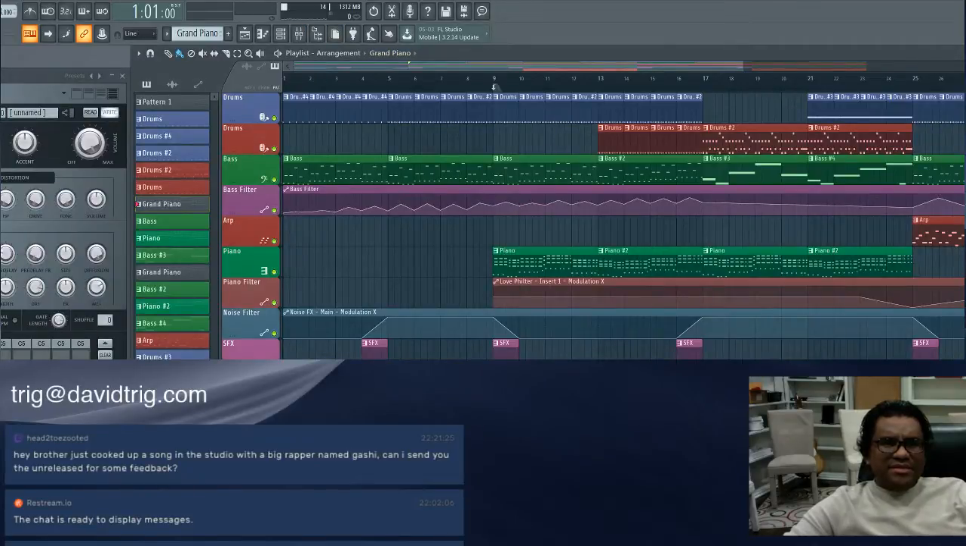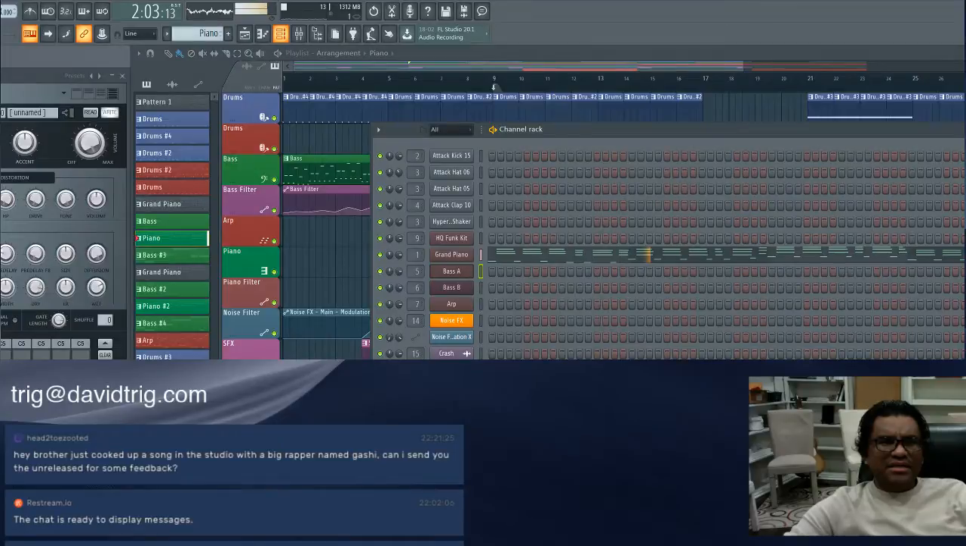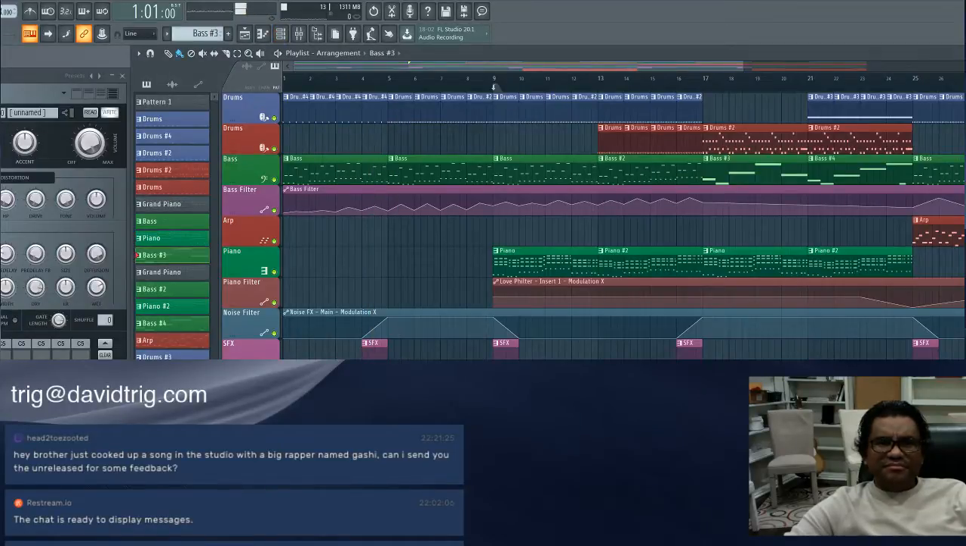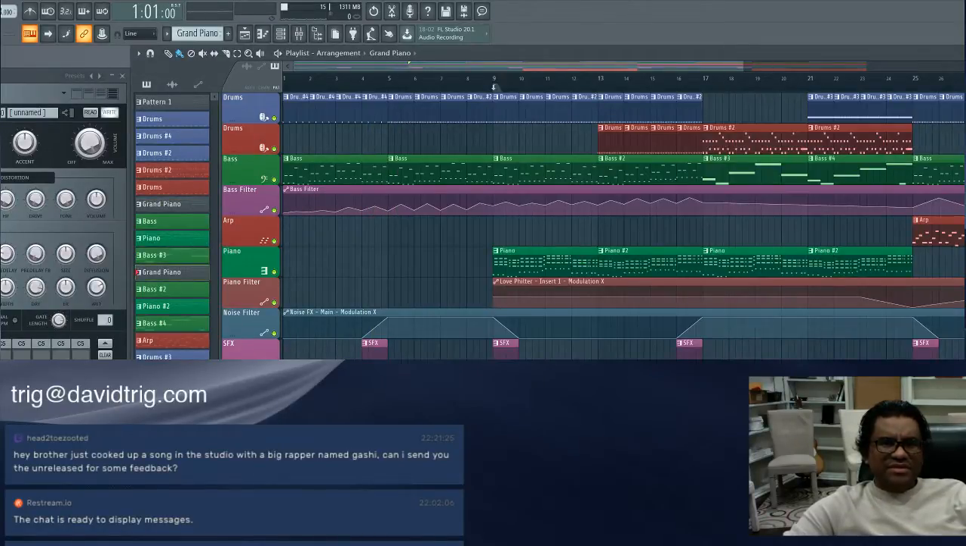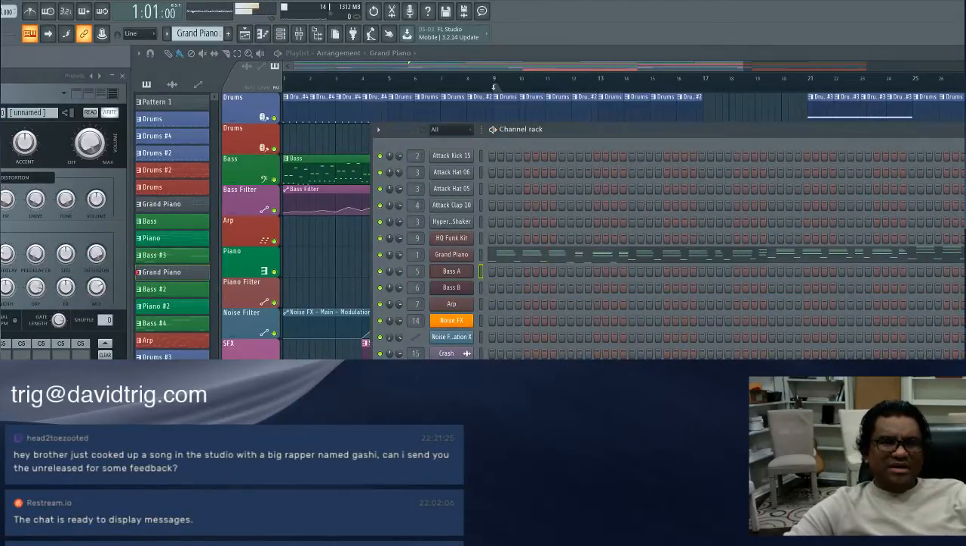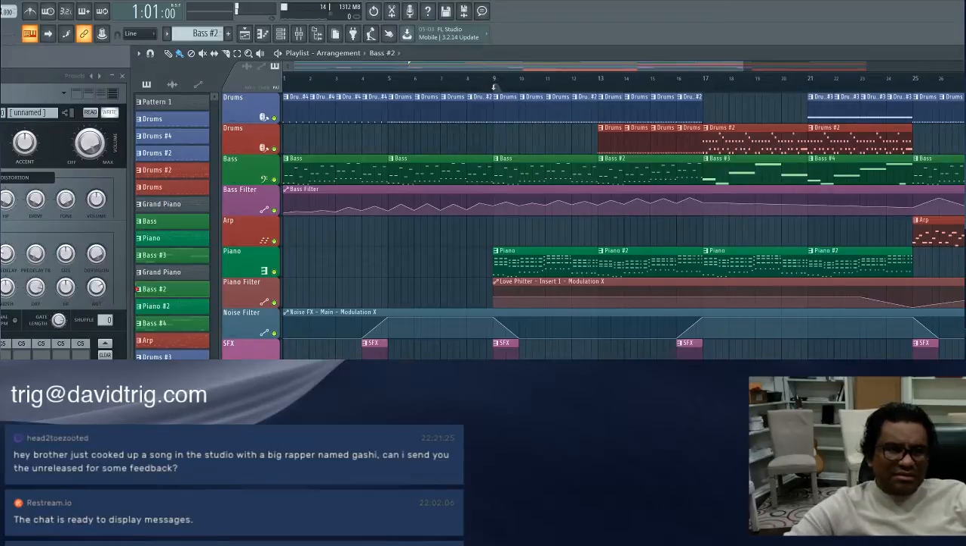So bass, we already did that. Piano. Looking at that. Bass 3. It's more of a synth bass. Great. Grand piano again. Is it different from this one? The same one? I don't know. Same one. Why is it twice? No idea. I don't know.